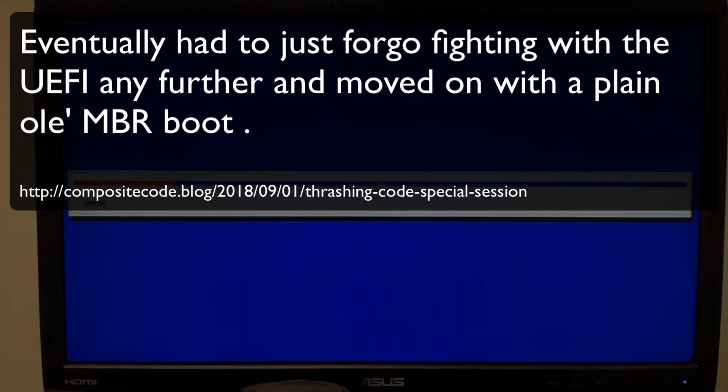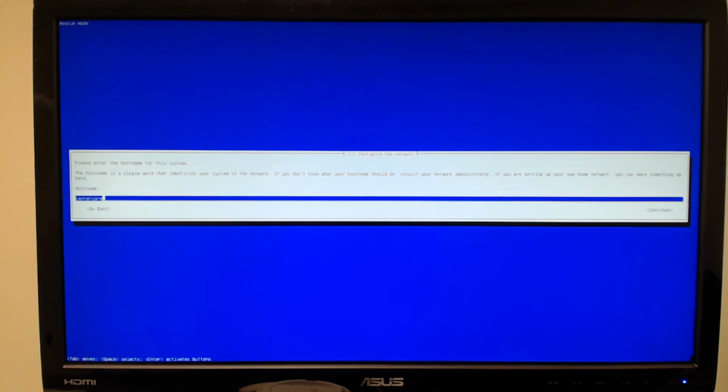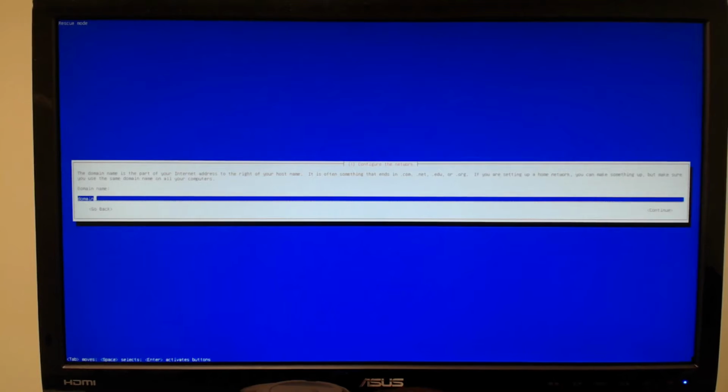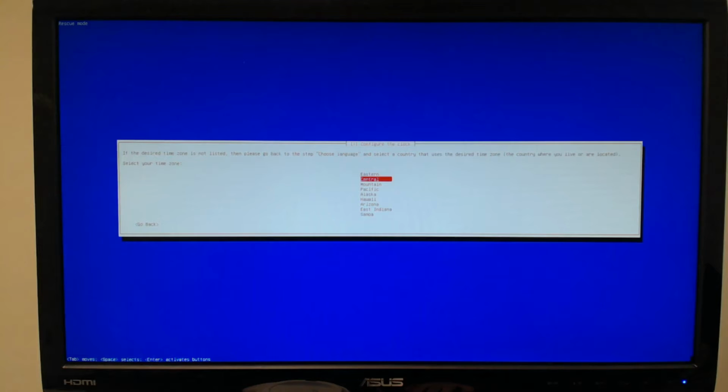So we've given up on UEFI. It just doesn't work for some reason, and I'd rather move on and switch it over to MBR boot. And this keyboard stopped working. Oh, there it goes. That was really weird. It's a wireless keyboard, so flakiness ensues.